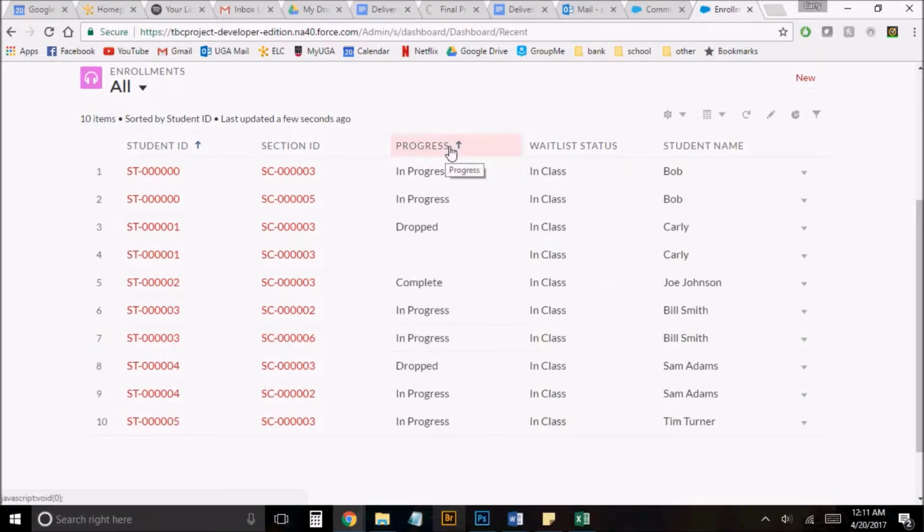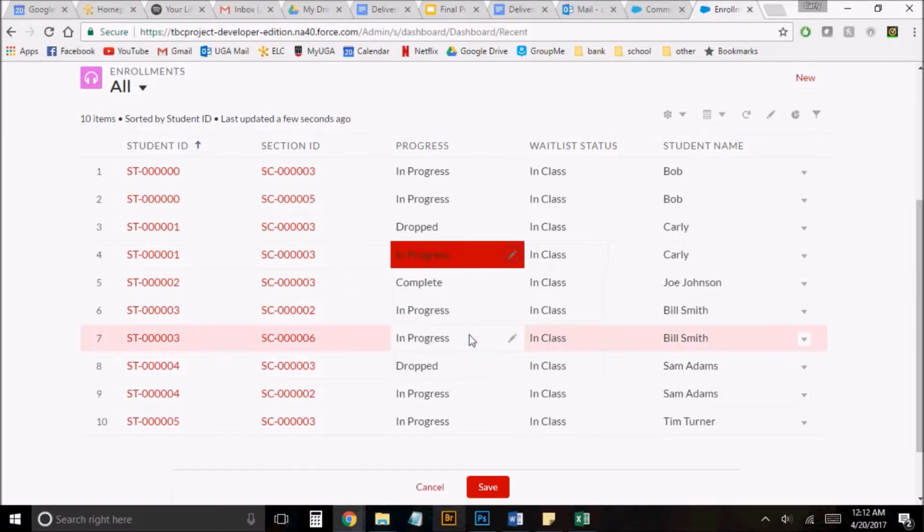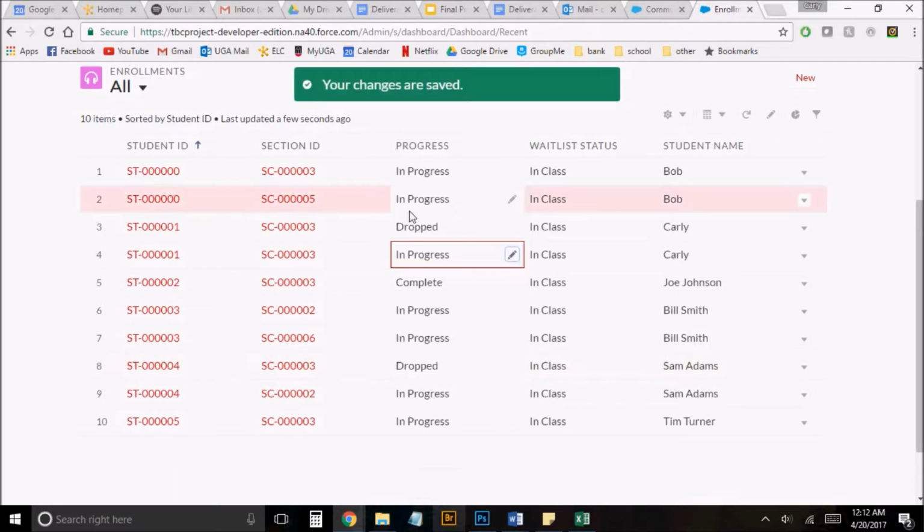That actually leads to our next use case, which is how to input the initial attendance record. As soon as someone enrolls in the class, they are put as none. And then once they show up for the first day of class, they're marked as in progress.